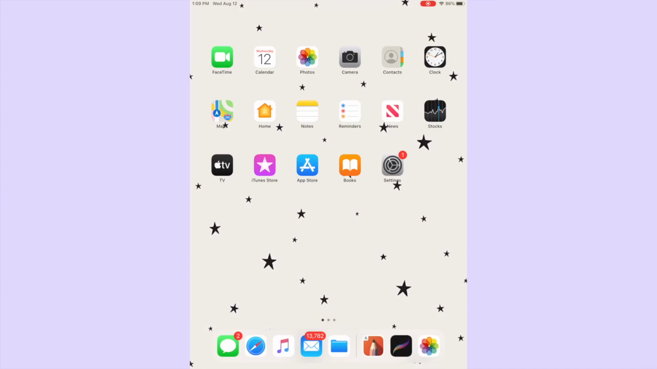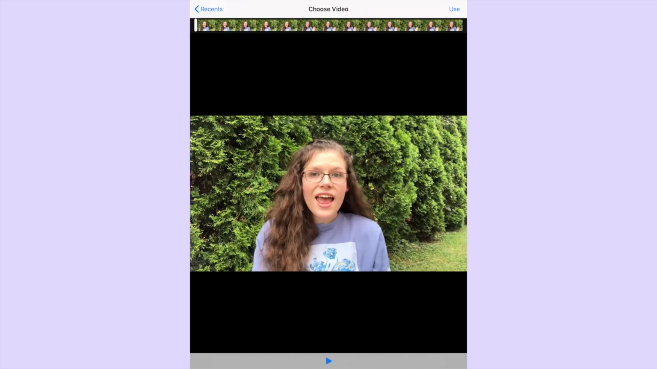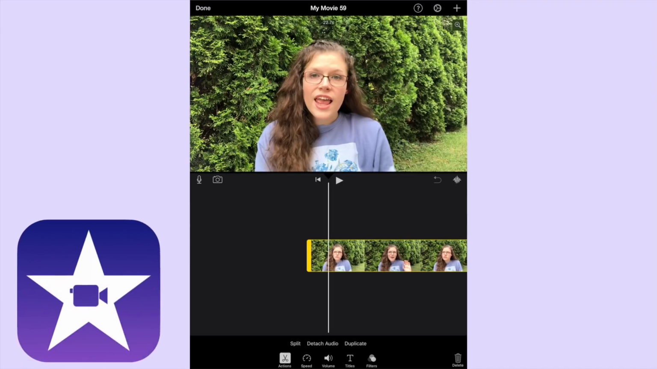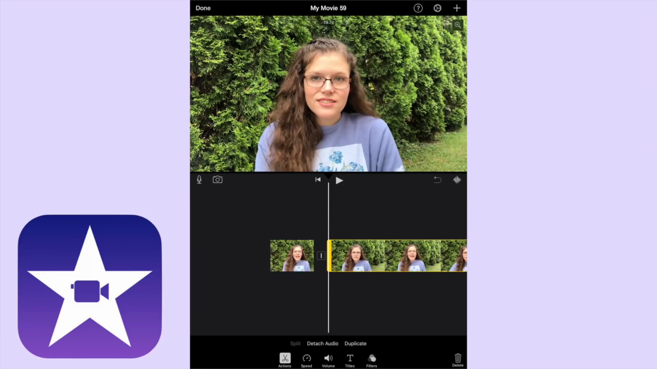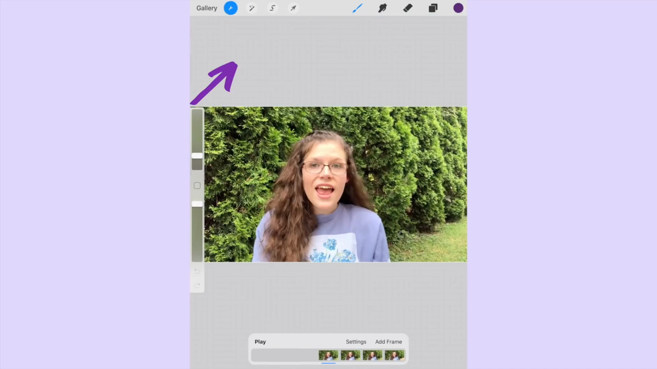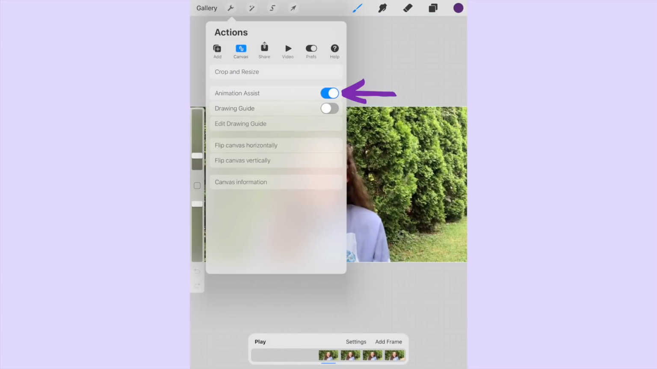When you open the app, click the photo button in the upper right and select the video you want to animate. Try to pick a video that isn't too long. Mine was only about 2 seconds, and the maximum length as of now seems to be 8 seconds. If your video is too long, you can import it into the iMovie app and cut it down. After you import your video, click the wrench in the upper left, Canvas, and turn on Animation Assist.